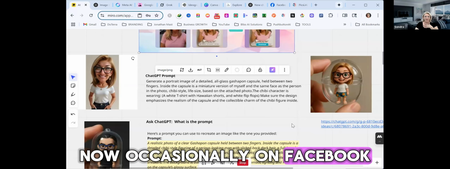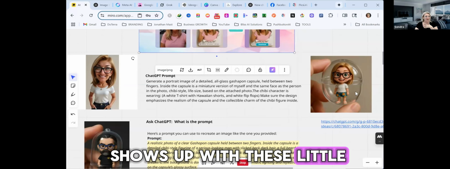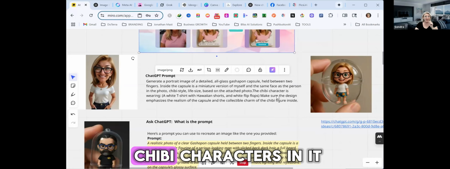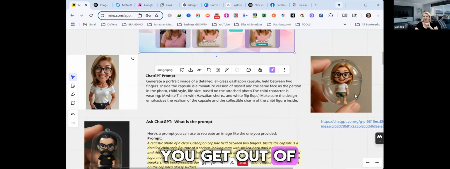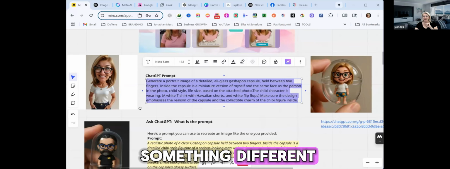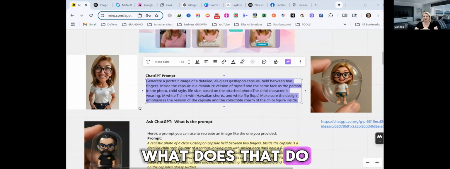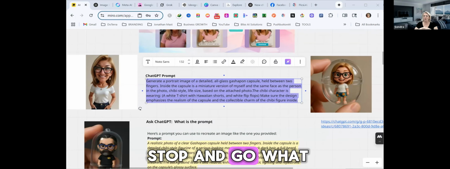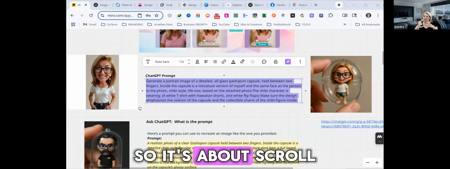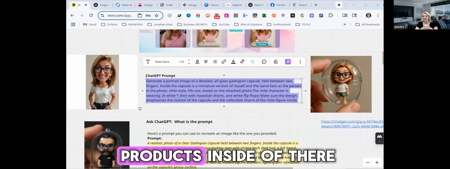Now, occasionally on Facebook, you're going to start to see trends. When somebody all of a sudden shows up with these little gashapon capsules with little chibi characters in them, it looks like something you'd get out of one of those toy machines, right? When you have an opportunity to do something different and post it in the community that you have online, what does that do? That gets people to stop and go, what is that? They pay attention to something different, right? So it's about scroll stopping. Maybe you add one of your products inside of there.